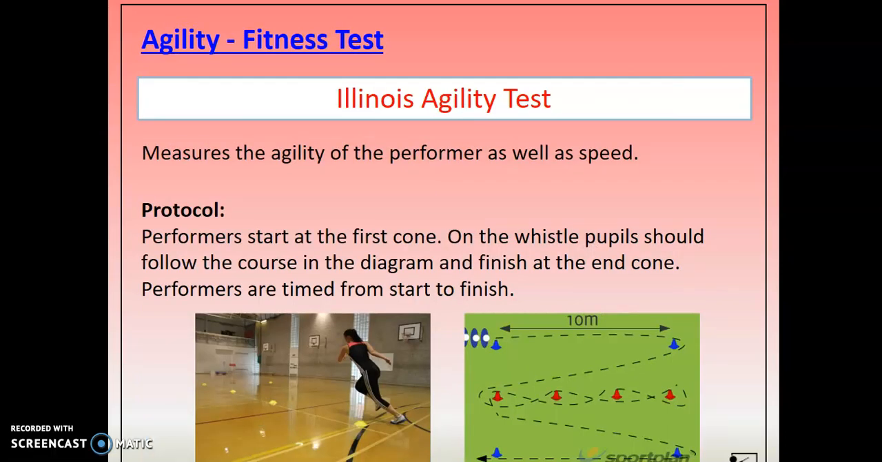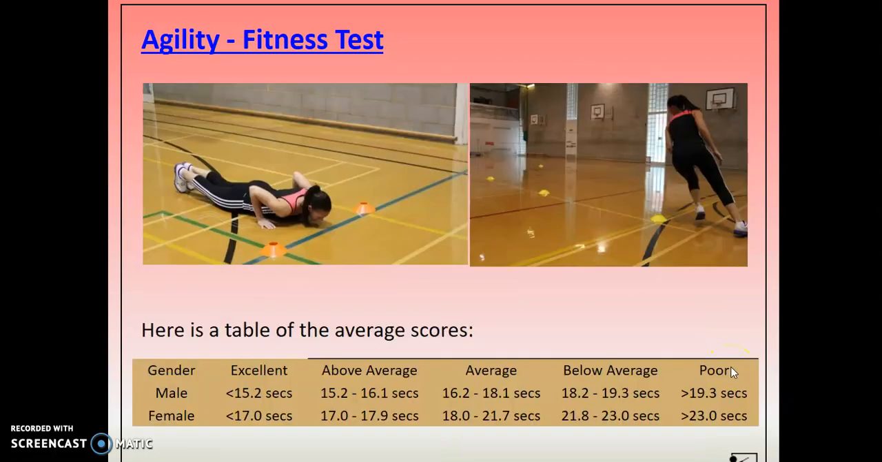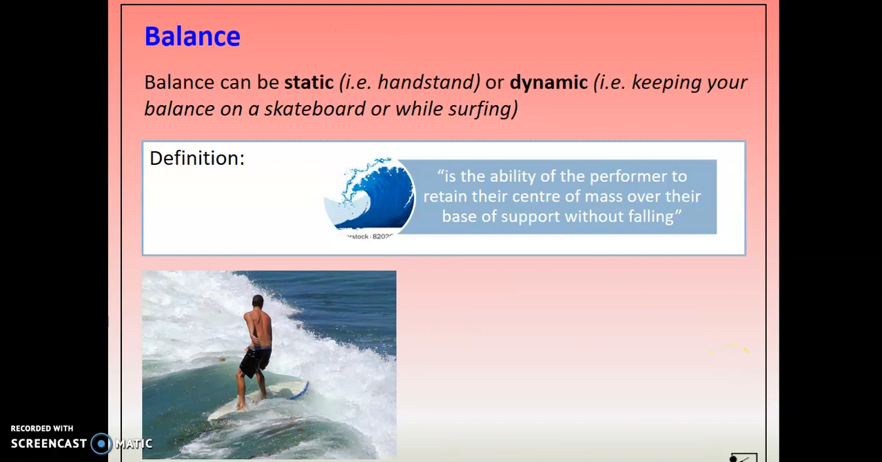How do you test it? Illinois agility test. Some of you really struggled with this one when we've done it in lessons because for some reason you can't follow the course. But it is pretty simple. It was invented at Illinois University, which is why it's got its name. Basically, you run around the course set out in the diagram here, and you time how long it takes you to complete it. This is one of those tests where you need to make sure that all the measures are the same. Remember, for each test, really, you want to carry them out 3 times and take an average in order for you to know how reliable your results are.